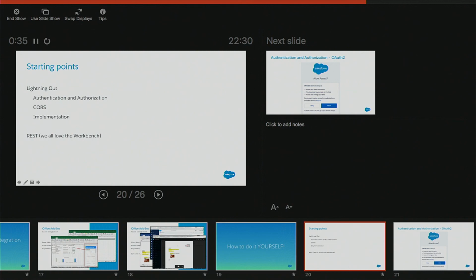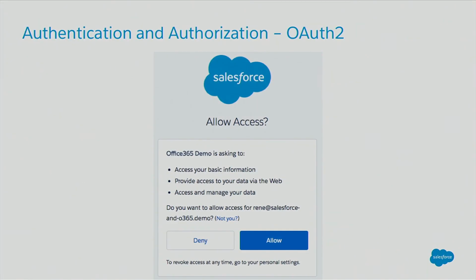Who used that probably before? One. Who is using Lightning? Two. Okay.